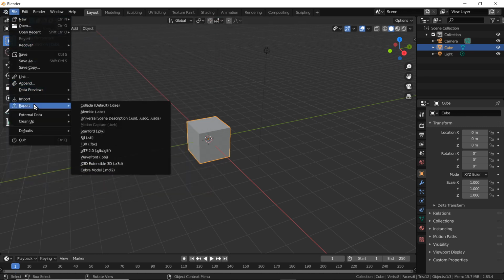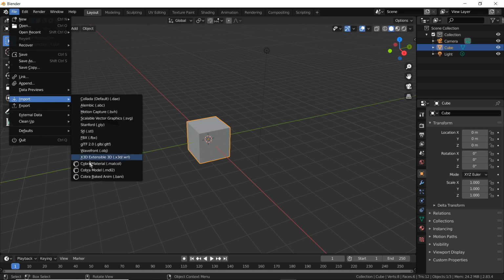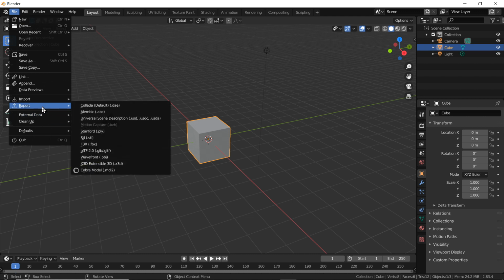And if you've successfully installed it, you'll see these appear right here. In my import, I've got Cobra Material, Cobra Model, Cobra Baked Animation. Cobra Model is going to be probably what you'll use the most. Then in export, I have Cobra Model.